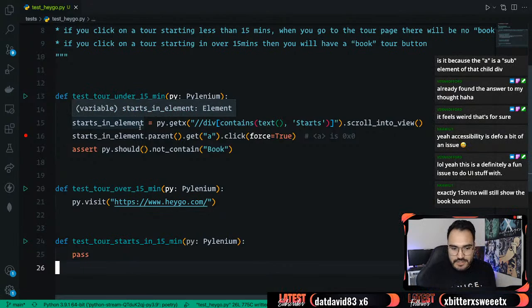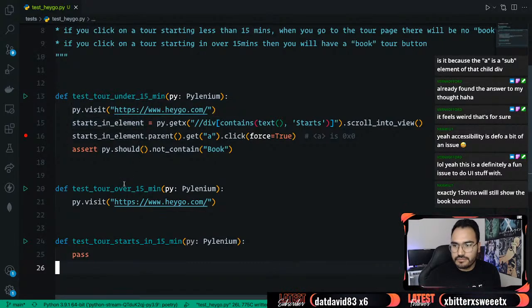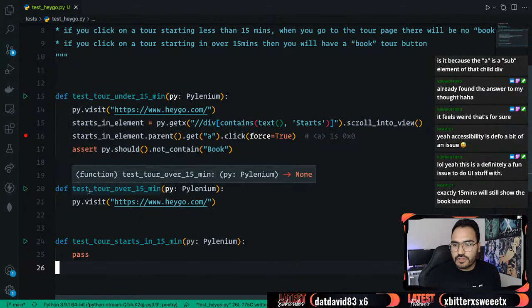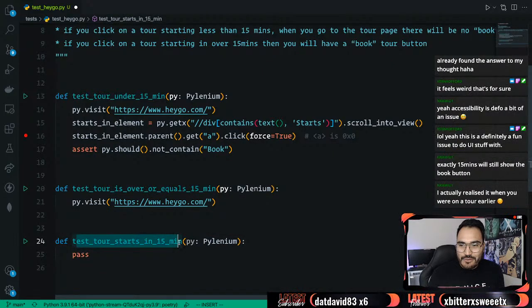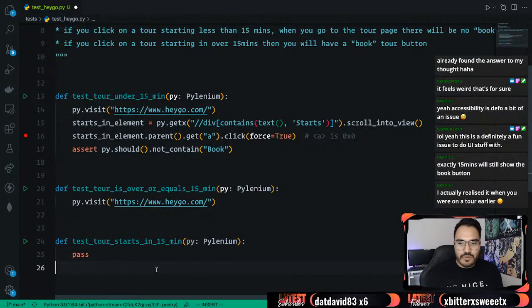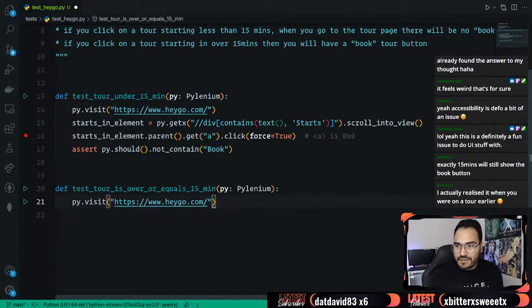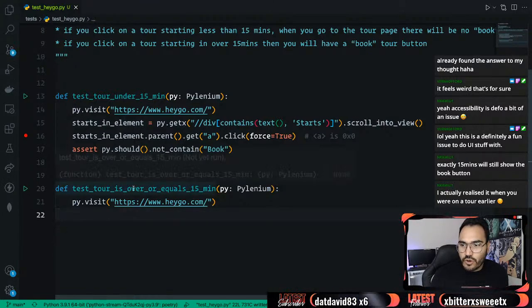Okay, so the next step to this, exactly 15 minutes will show the book button. So that would be, so test tour is over or equals 15 minutes, right? We could either change the name of this. We could have 3 separate tests. The only problem with this test is that we have to be able to manage the test data. That way we could say make a tour that has 15 minutes, so then I can click that and test that behavior, right? But now I know. See, this is why you ask. Because now I'm no longer assuming. I know that it is over or equals 15 minutes to do this.